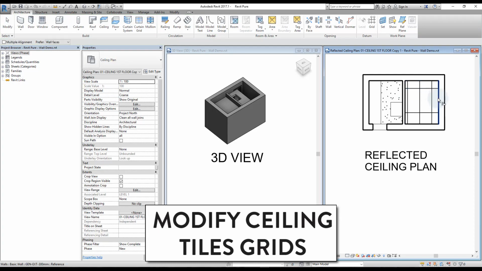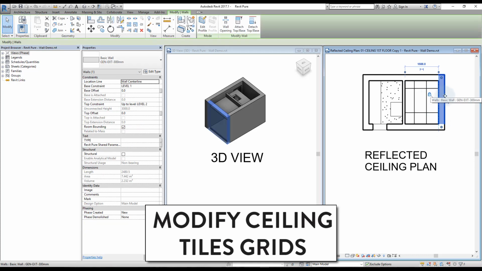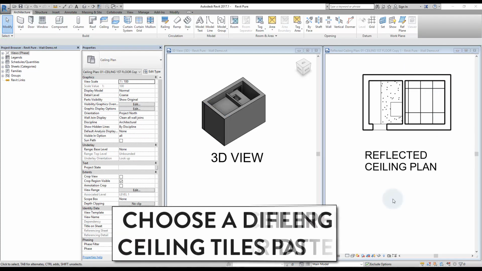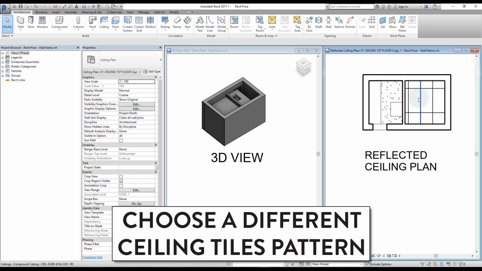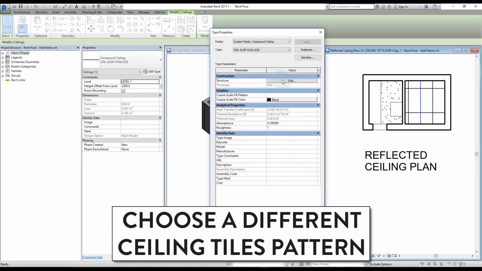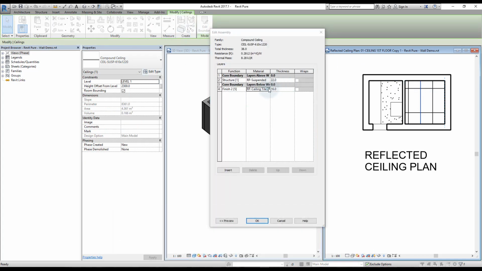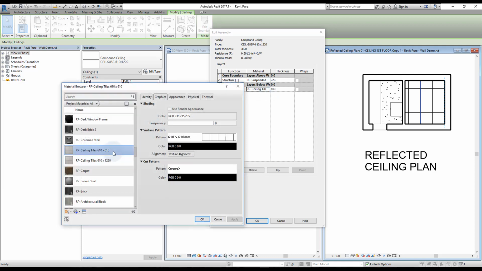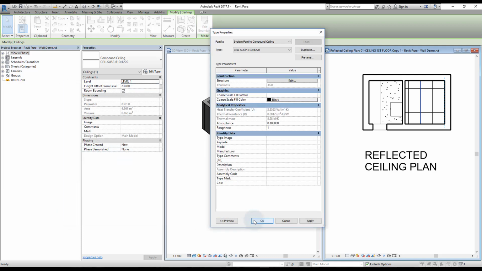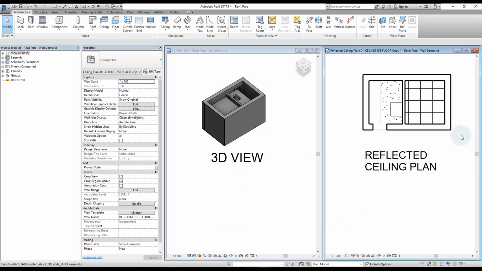For more precision, use the Align tool and lock the grid to the wall. The grid will always follow the wall when moved. To modify the ceiling tiles pattern, you have to edit the ceiling structure. Select another finish material. Pick a material with a different grid pattern dimensions. As you see, we now have square tiles.